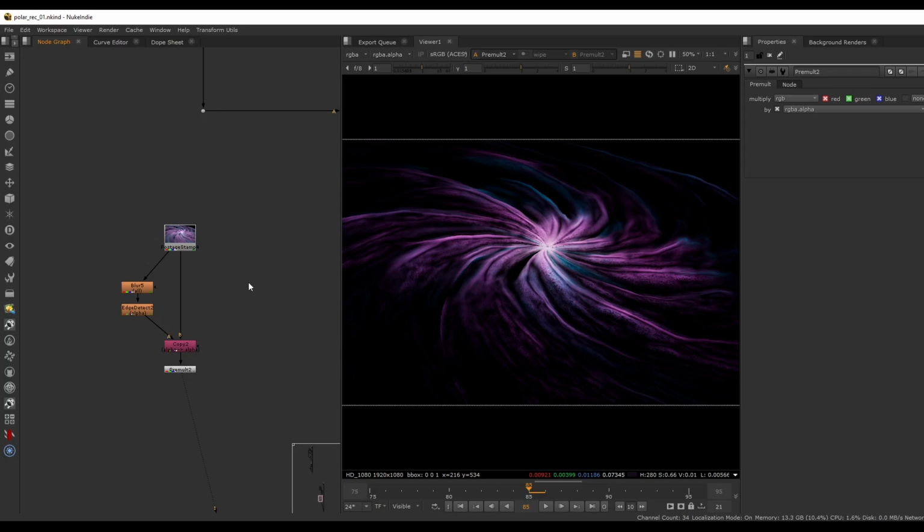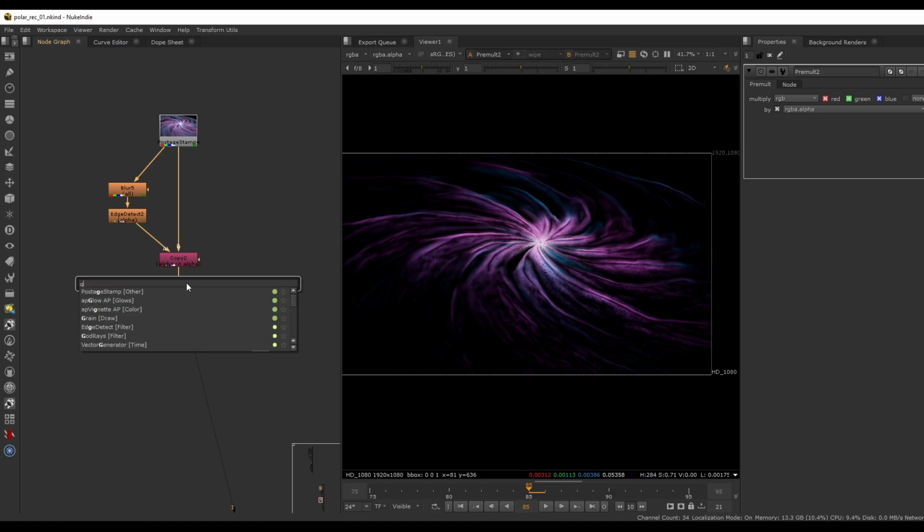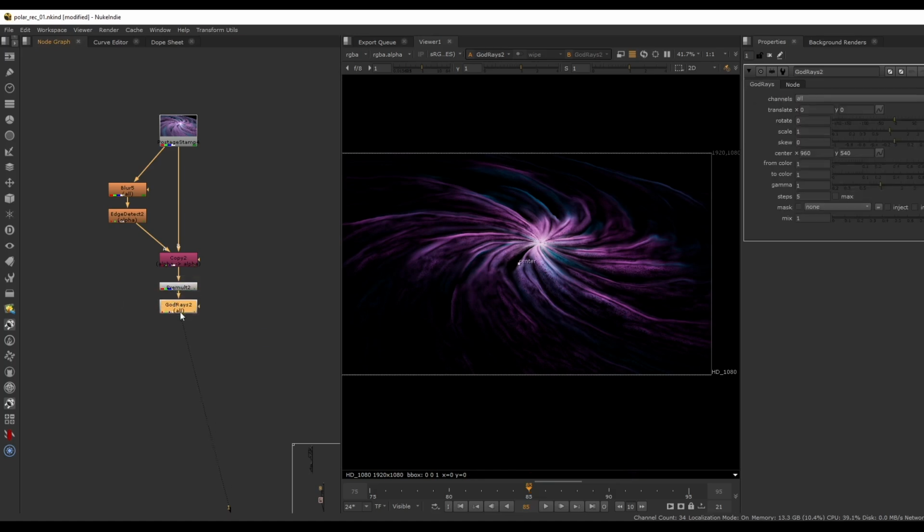But for now, we can go back to our effect. So what we want to do with this layer is just use this to generate Godrays. So from our premult, we can drop down a Godrays node.